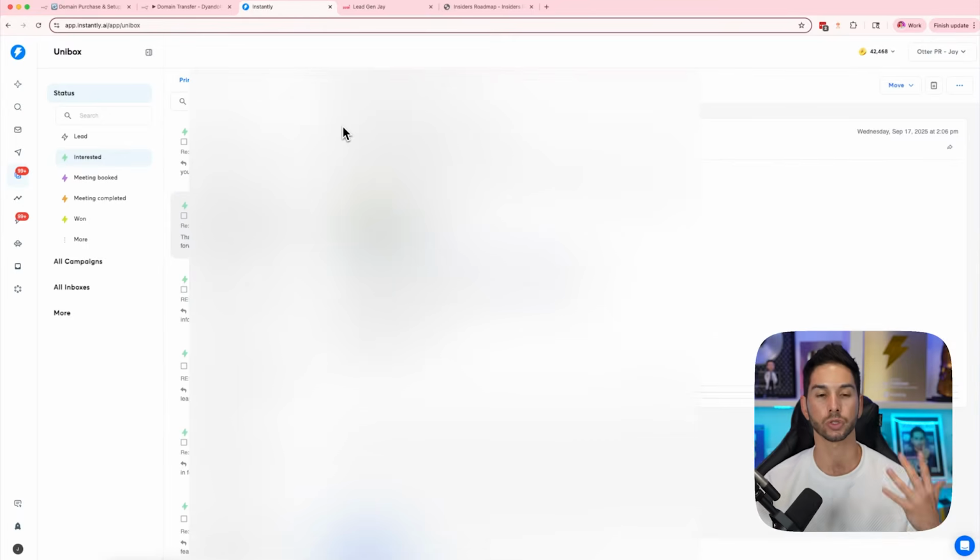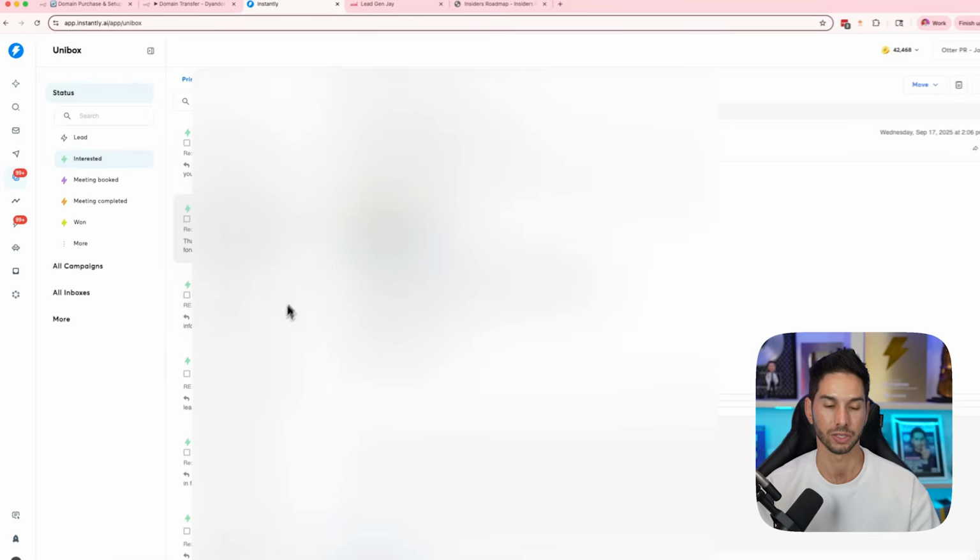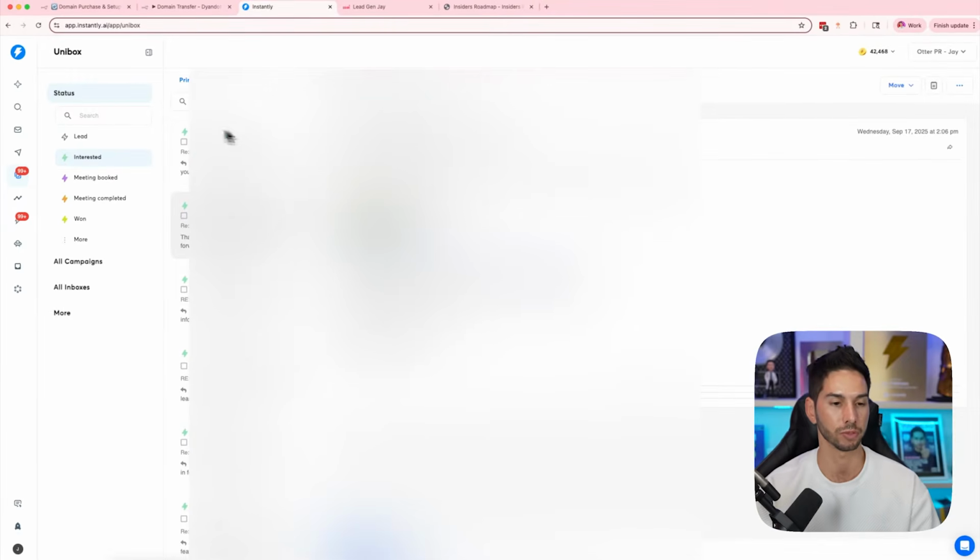Okay, so you've got interested replies coming into your Instantly account, and you want to get these over into your GHL, and you don't want to connect it with Zapier or Make.com. Well, there's a simple solution. So here's all of the interested replies that we're getting inside of our Instantly account. So you can see lots of good interested replies.